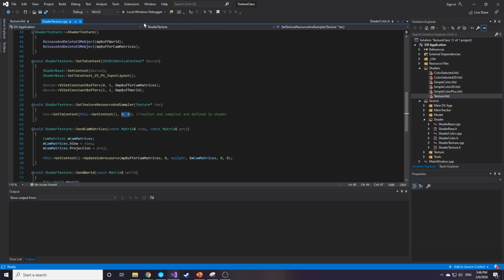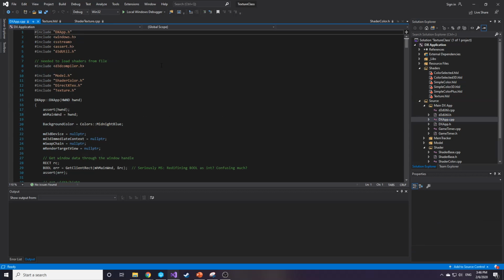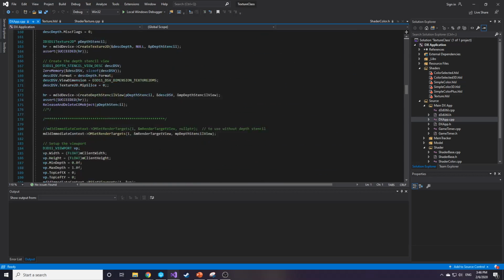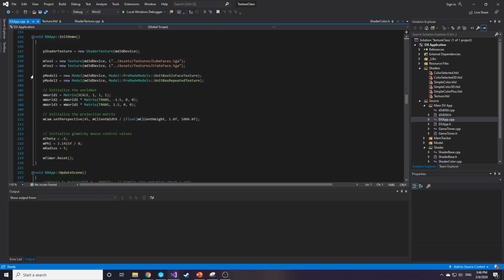Anyways, it's really nice. It felt really good doing this because it allowed me to clean up a lot of the code. I go to init demo, and now it's only this long. It actually fits on one screen, which is beautiful. So it's just like initialize the shader texture, create the two textures, create two models, create a few world matrices. It actually feels a lot more high level now, which is great.